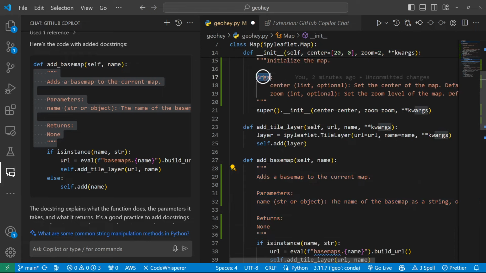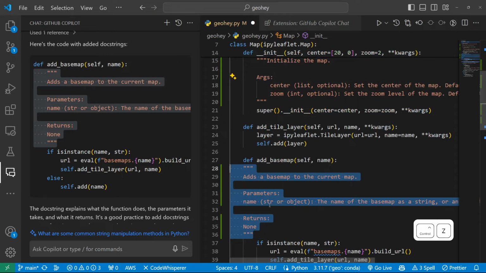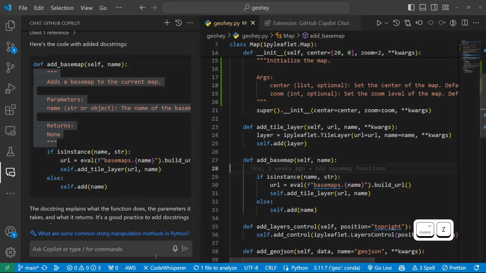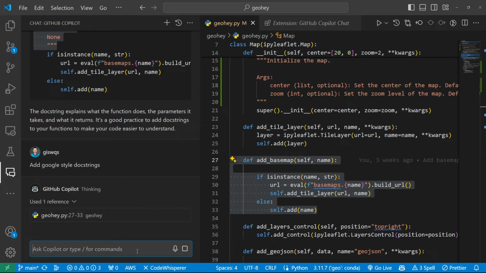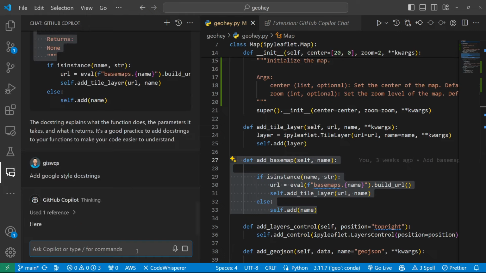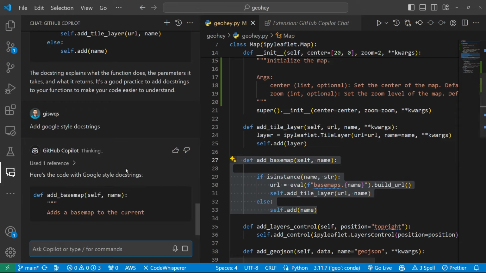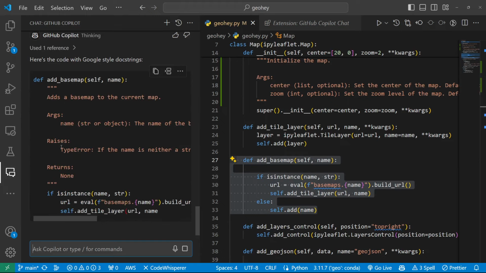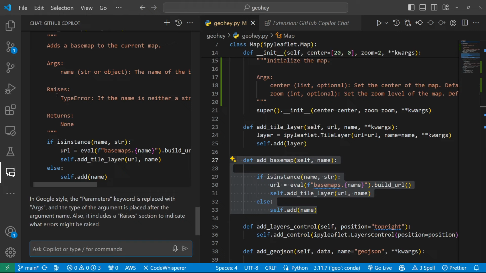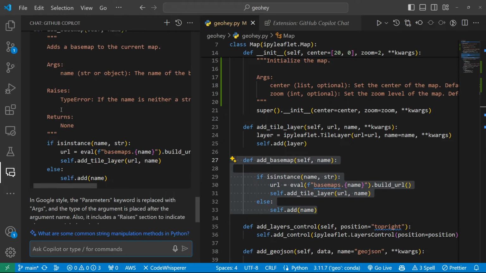We want this one, which is called Args and so on. So let me do it one more time. Remove. I would just select this one more time, and you just say add Google style docstrings. Hit enter. Then you should be able to, similar to what we did earlier, get something better. So you see now it's customizable. You will see the arguments, raises if there's any error, and then returns whatever.